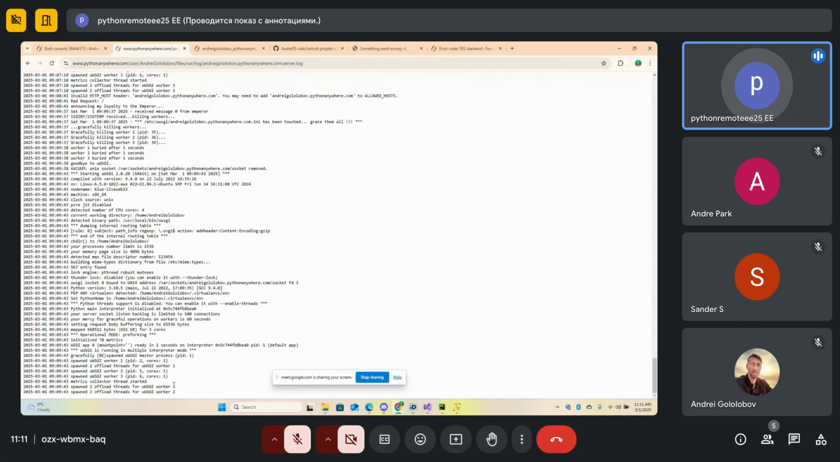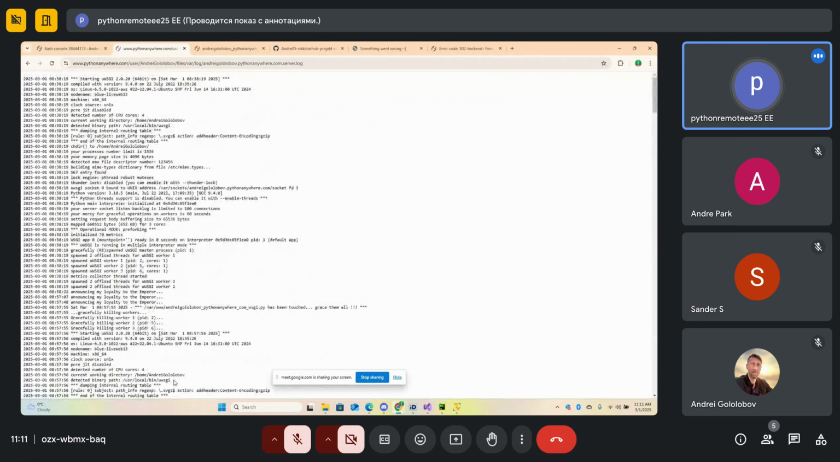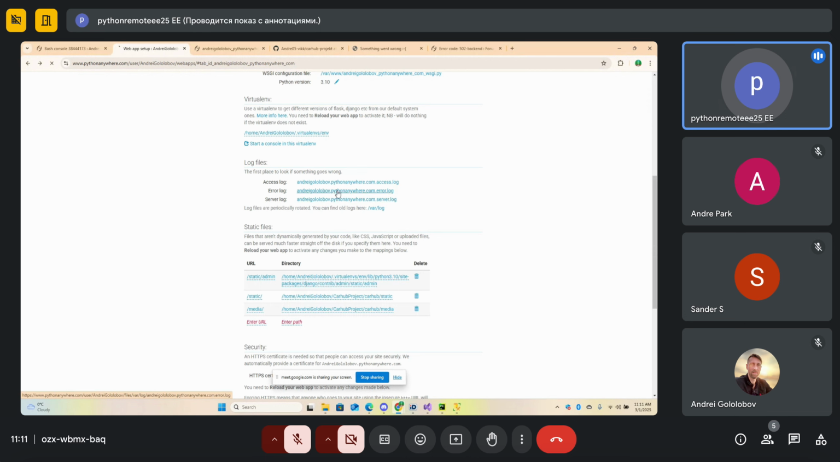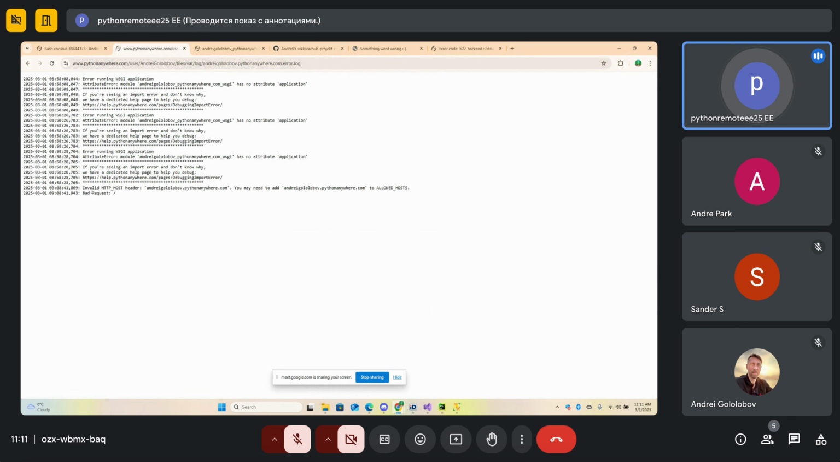Upload thread of this. Look at you. Very nice. I think I can use this. The processes number limit is this. Let's go back to the invalid HTTP said that this. You may need to add this to ALLOWED_HOSTS.